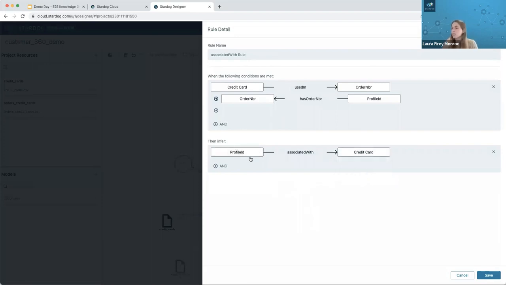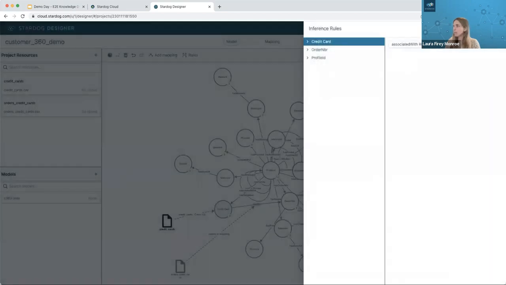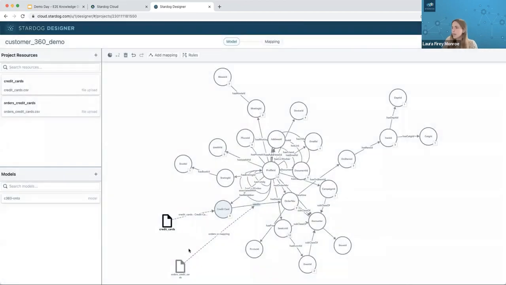And so this just means that if we wanted to find all the different credit cards that were associated with a specific profile, or which profile was associated with a known credit card, we could now do that analysis with this inferencing rule, even though we weren't able to directly map data that connected profile and credit card. We're going to go ahead and say save that. And now this is all the mapping that we wanted to do. And so we can go ahead and publish this directly to our Stardog server.